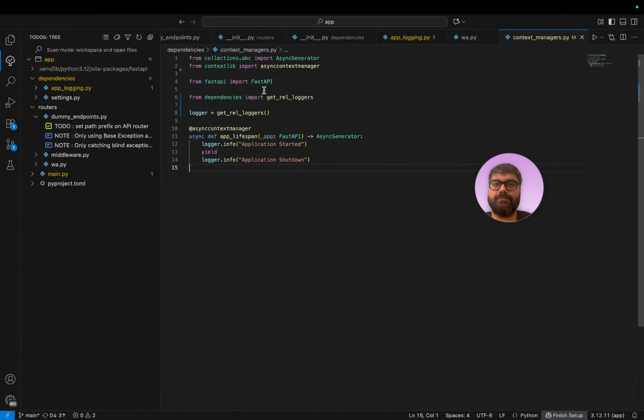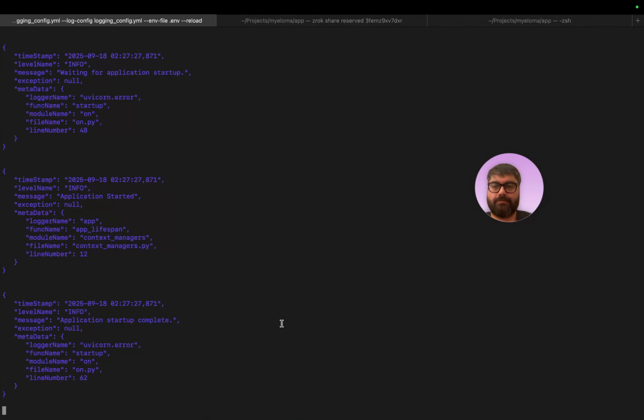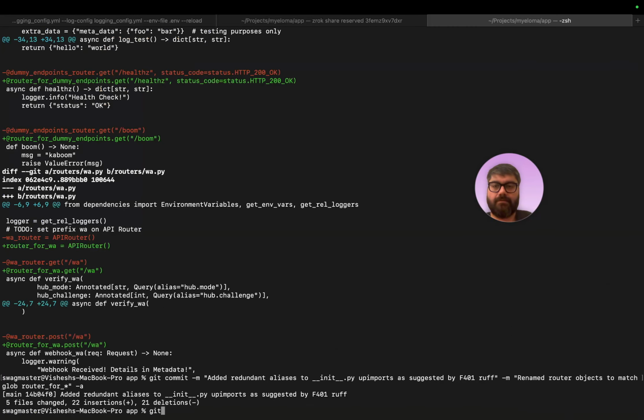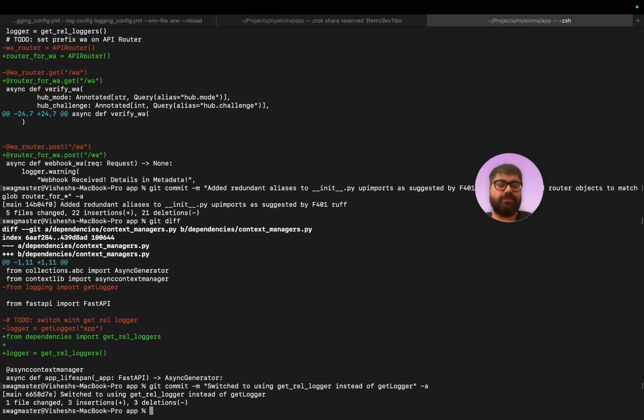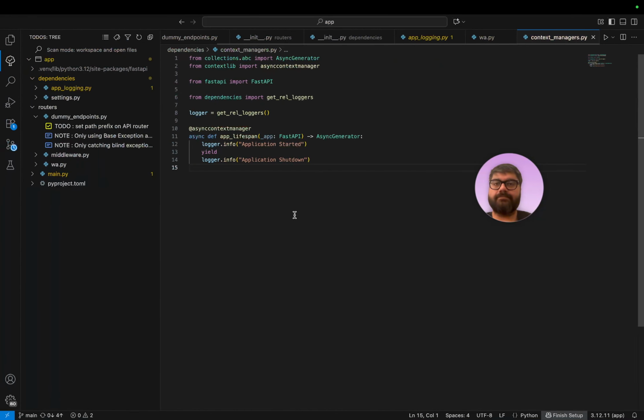Anyways, so this is working. No problem. So let's diff this. Git commit -m. Switched to using get rel logger instead of get logger. Pretty simple, straightforward thing.